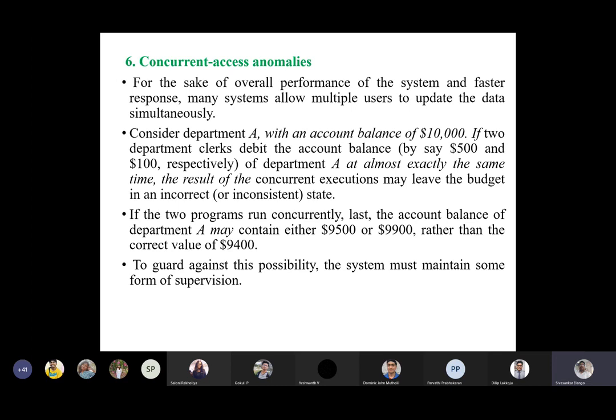So you have an account balance with $10,000, and two clerks try to debit the same account by $500 and $100 respectively. The result of the concurrent executions may leave the account balance in an incorrect state, like 9,500 or 9,900. Then it is known as a concurrent access anomaly, right?